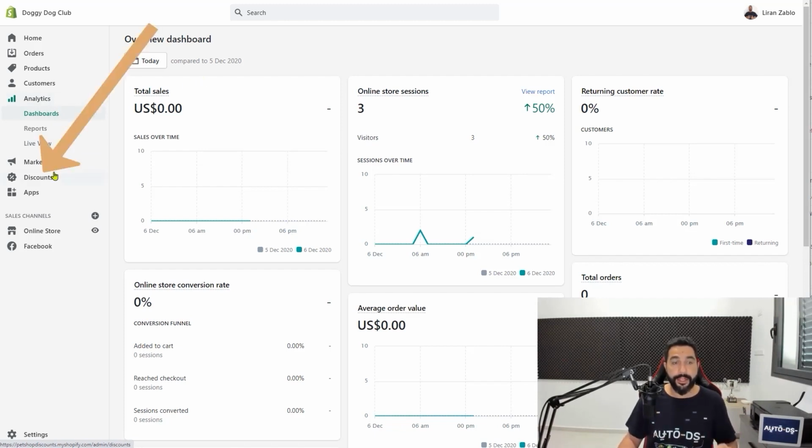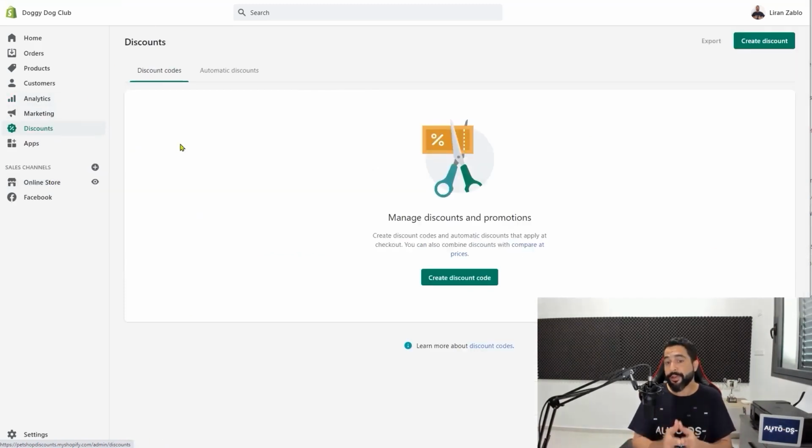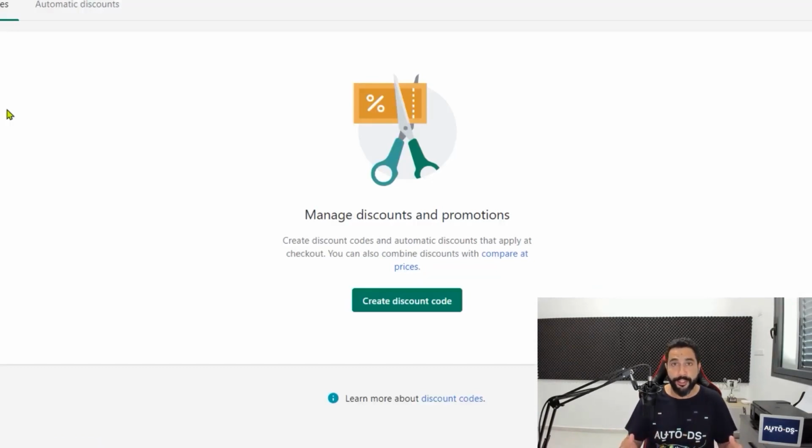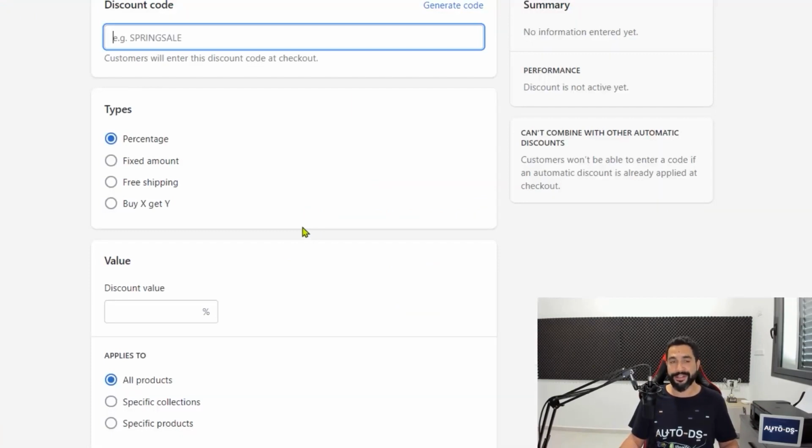Next, on the left side, click on discounts. Now this is where you can create a promotion code for the viewers in your website. If you create a discount code, just click over here on create discount code.